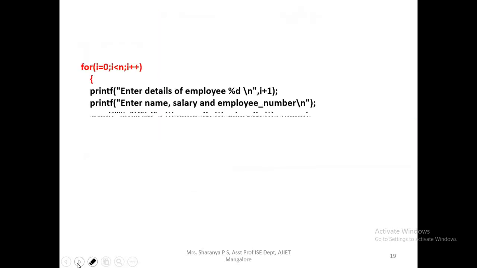If you look into the example here, first we are processing it with a loop because it is an array of structures. That is, it is not having only one variable. Here it is having a set of variables. That is what we are creating, the array of structures, which will contain n, the number of employees given by the user. That value will be considered as n.